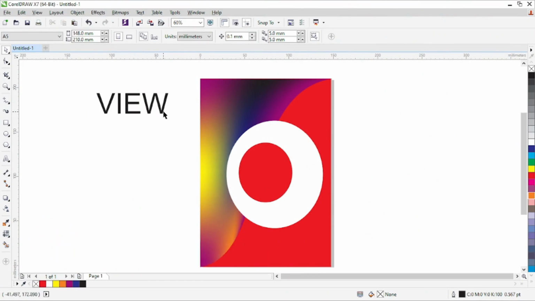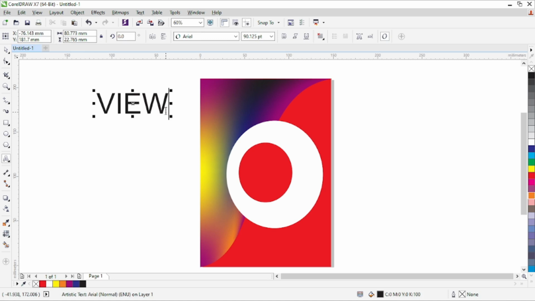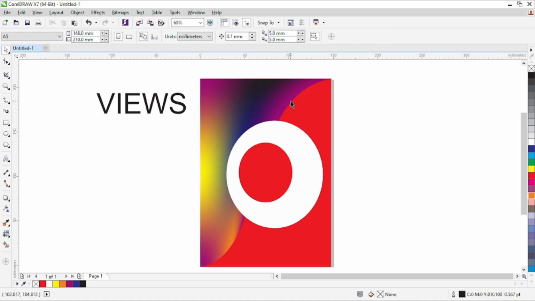Today we're going to be talking about views. And what are views? Views are how I see my graphical representation. I have my objects, and you can see how they are presented. But if I go to my view menu, I see the different views that I have.